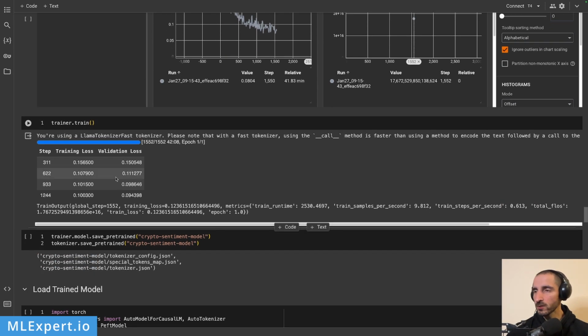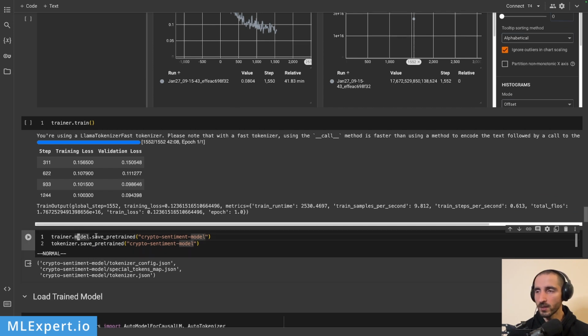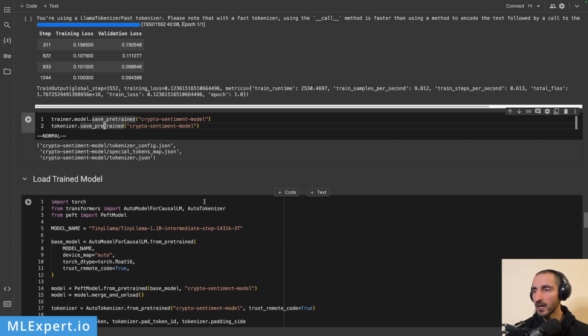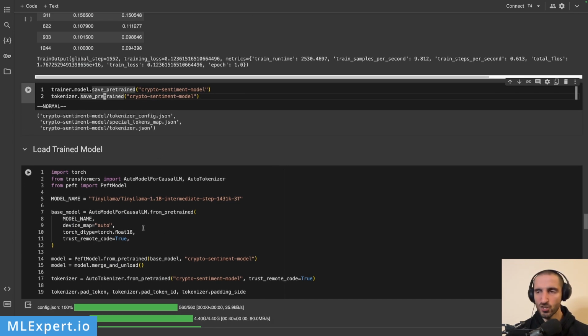And then in order to get this model to be saved, I'm going to use the trainer model save pretrained. And within the same folder, I'm going to essentially get the tokenizer to save itself as well with the proper configuration.